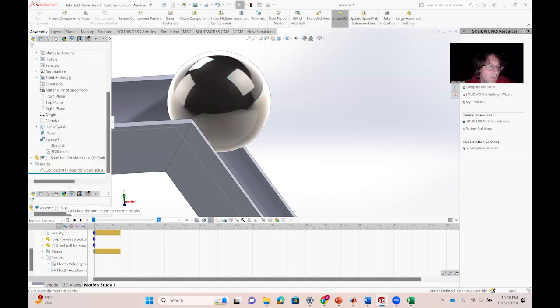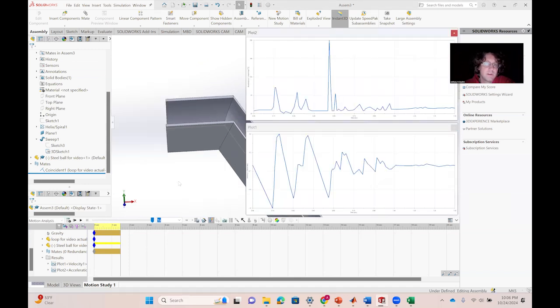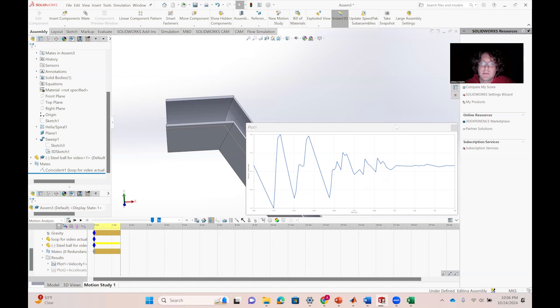So now we're able to calculate the results. That's what it's prompting me to do. It's probably telling me I've done enough. I could calculate the results. So we could calculate those now. Okay. And we can see the ball has moved. Okay. So we have some fancy plots here.